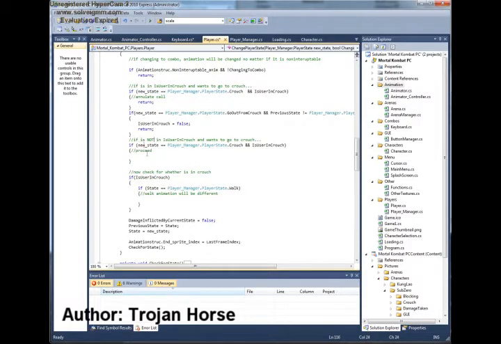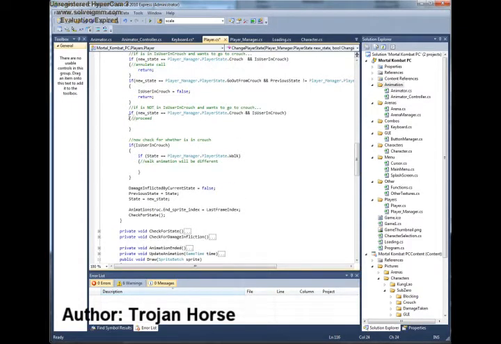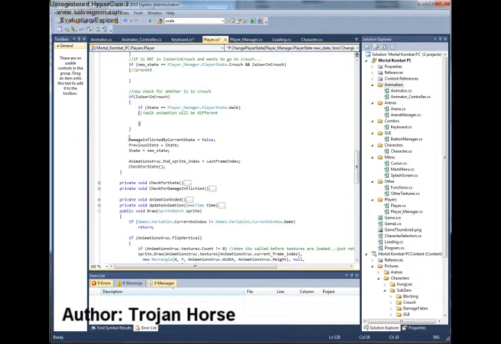So here etc., and here also. Damage I will talk about later. So previous state is the state, and state is the new state. That just backs up the previous state, and I will tell you in a second why. So here nSprite index is set to the animation struct, and we go to check for state.